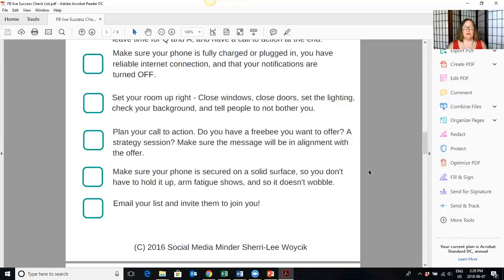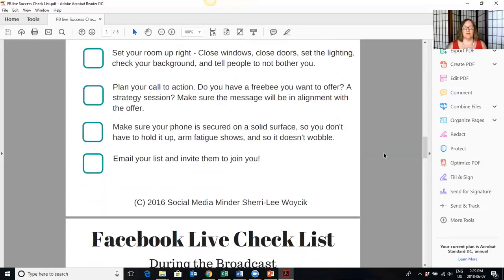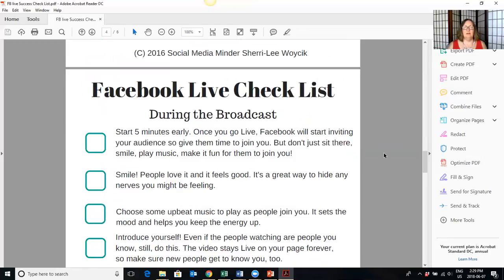Make sure your phone is secured in a solid place. You can get selfie sticks now that are tripods. Get a tripod so that it doesn't wobble, so that it doesn't fall down, and your arm fatigue doesn't show. You don't jiggle while you're doing it, because you're going to hold this for a little while. Make sure you email your list in advance and invite them to join you, and give them the link to your Facebook page. You're going to get some new likes, and you're going to have people come and watch you, and they're going to be your friends already, right?